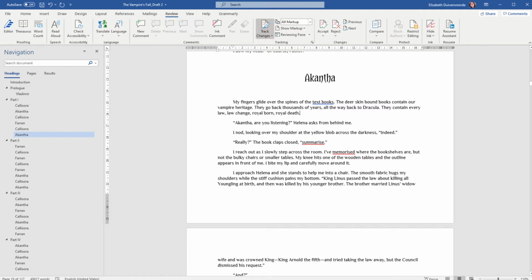So let's first take a look at Acantha's. We're just going to work with this first little paragraph here. So it says, my fingers glide over the spines of the textbooks. The deer-skinned bound books contain our vampire heritage. They go back thousands of years, all the way back to Dracula. They contain every law change, royal born, royal death. So, we're going to do some changing here.